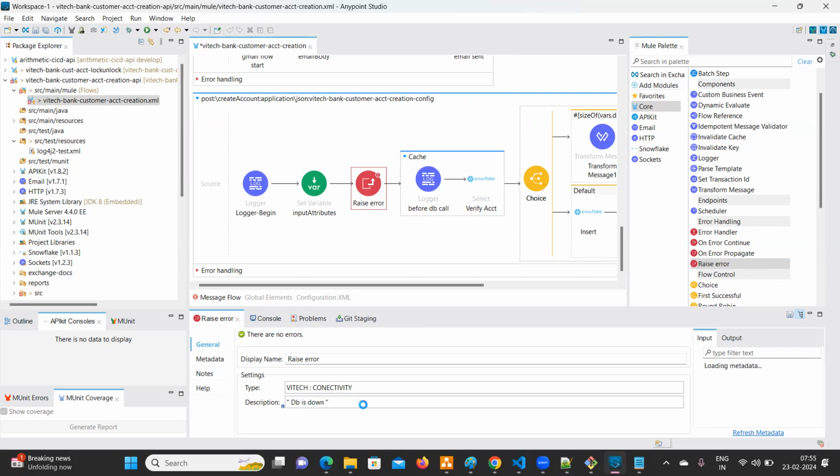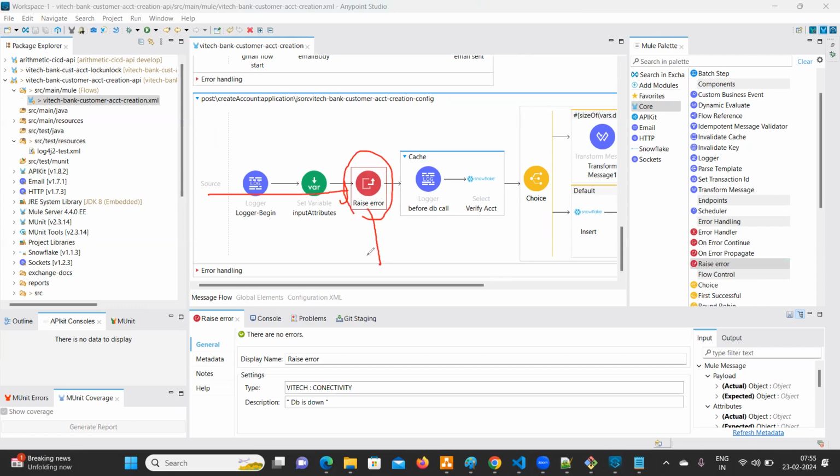So simply the description is DB is down. So raise error. As soon as you execute your program, first it will come here, and it is going to raise an error. So it will come to error handling. Is there any error continue or error propagate available? No. As of now, no. So what will happen? Just see one by one.